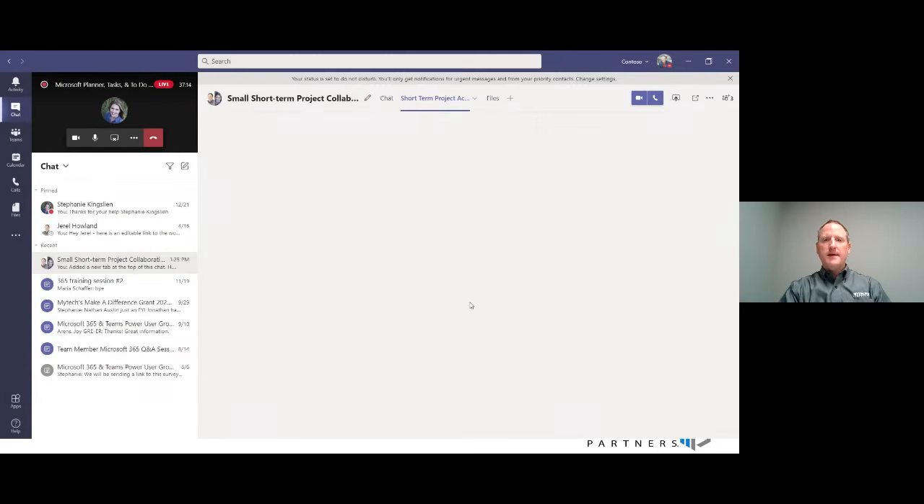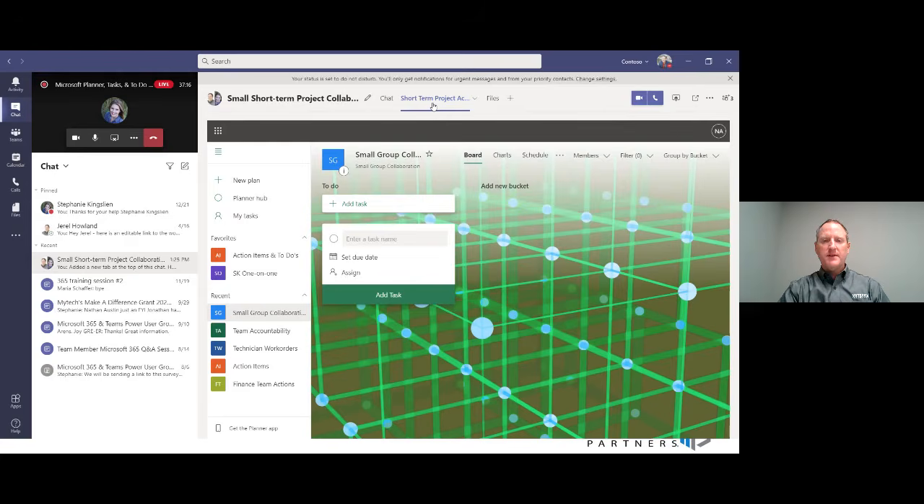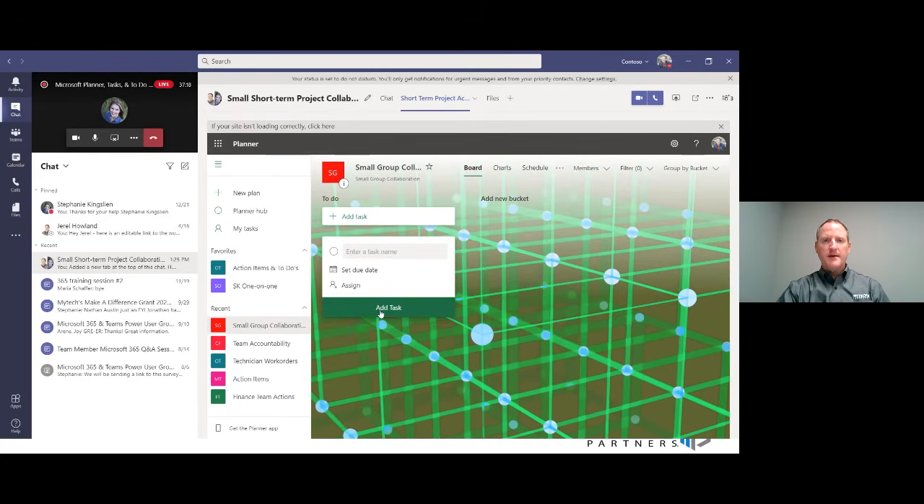So now it adds a section of the tabs of this plan. So now I can actually have the small group collaboration plan as a part of my small group project, short-term project collaboration chat.